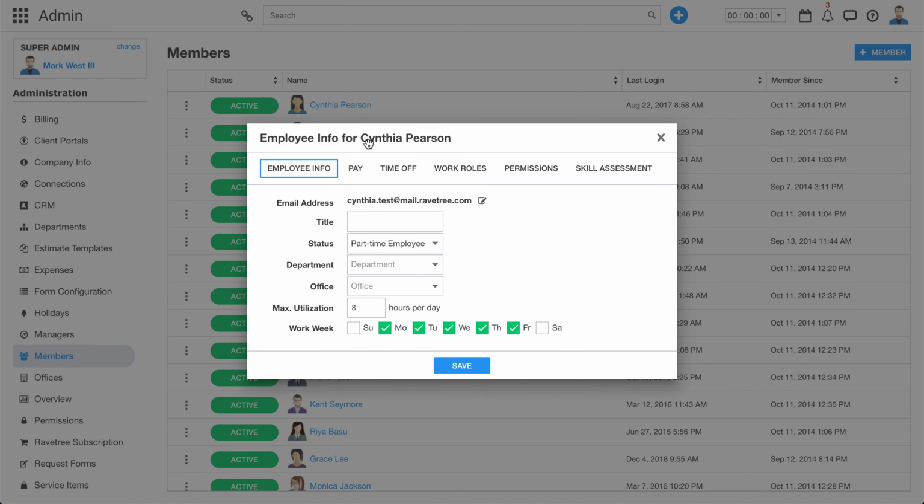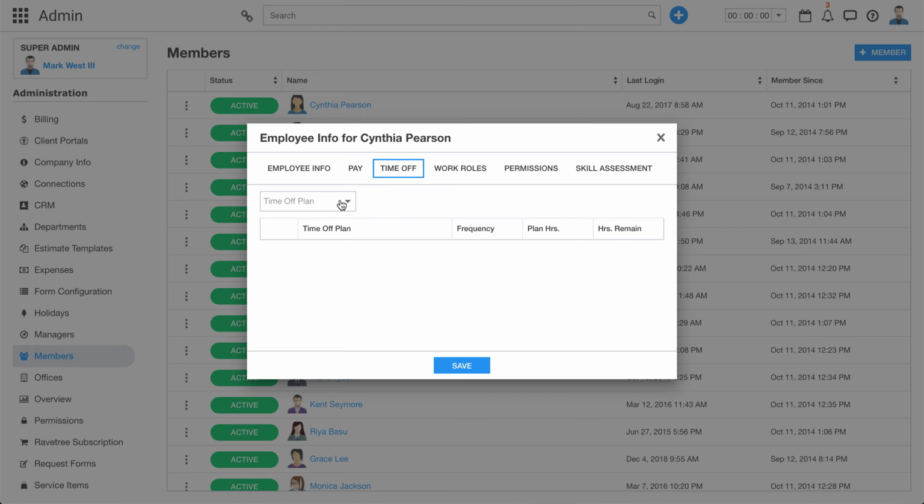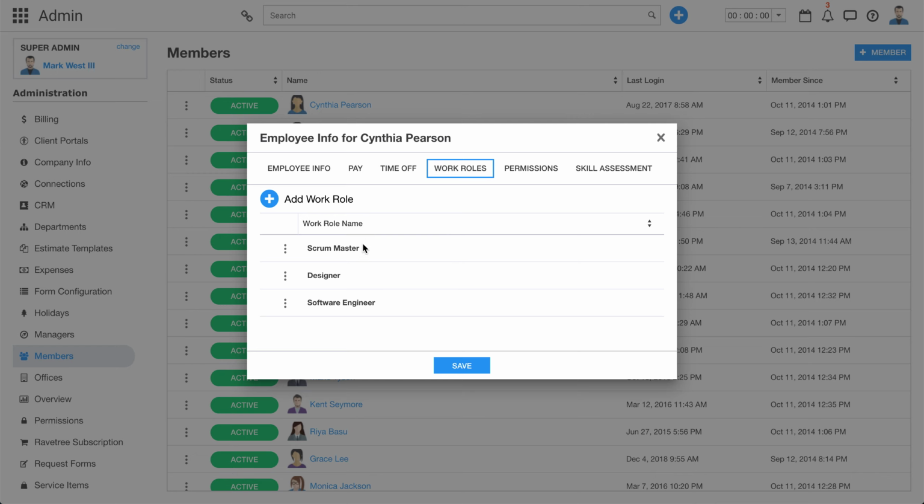For example, with Cynthia, we can set up her employee information, her email address, title, and other information. Her pay, either based on an annual salary or hourly wage. You can also give her a billable rate. Time off, so you can create time off plans and associate them with different users. You can also specify which work roles she has. You can even give her permission roles and associate certain skills with this user.